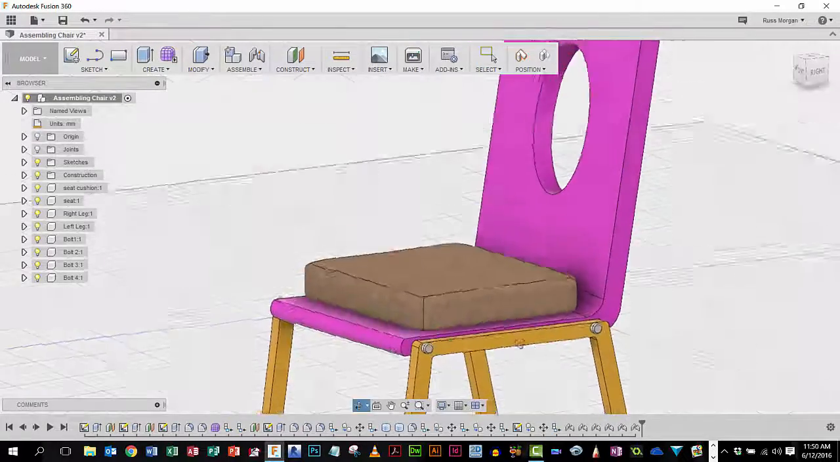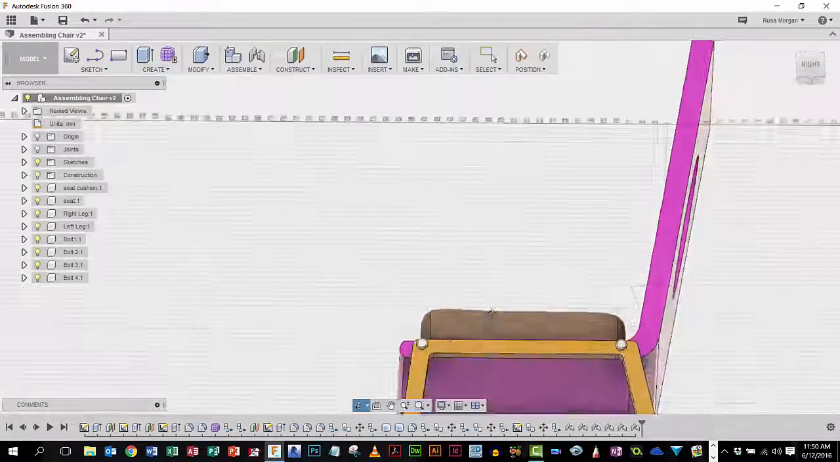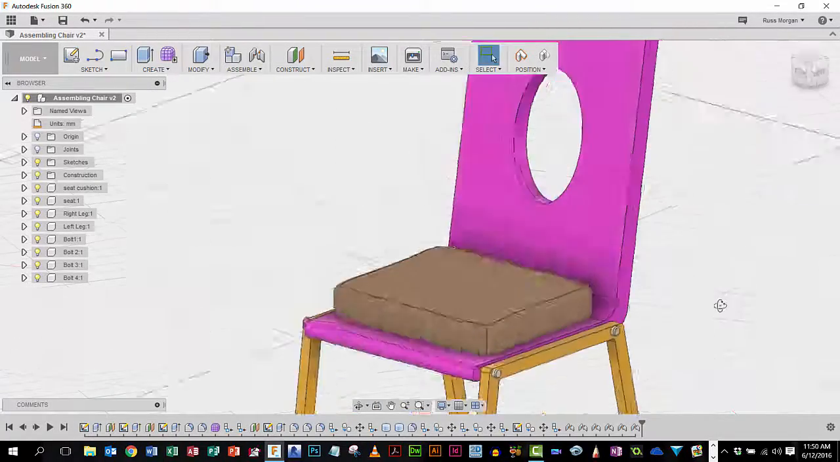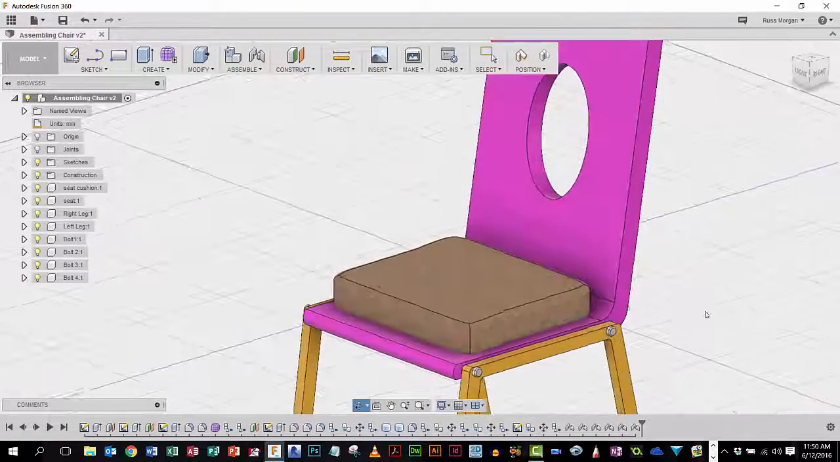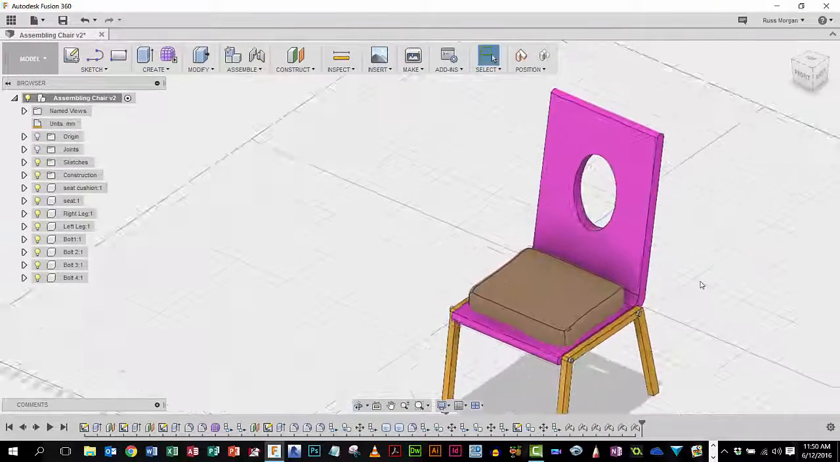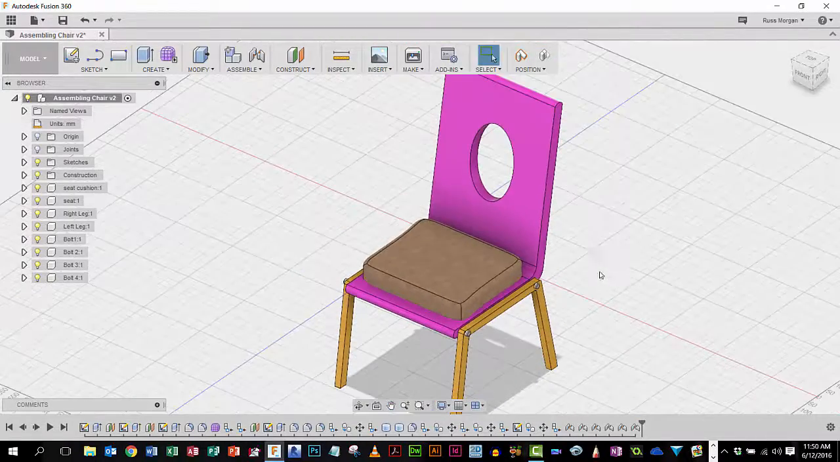Now you've got to make sure that you haven't got it too deep, because if I pushed it down, I could actually make the cushion go inside the chair. But that's a quick and easy way of doing it. It's not as good as using proper joints, but the move command will position things well enough for you to get some nice rendered images of your chair.